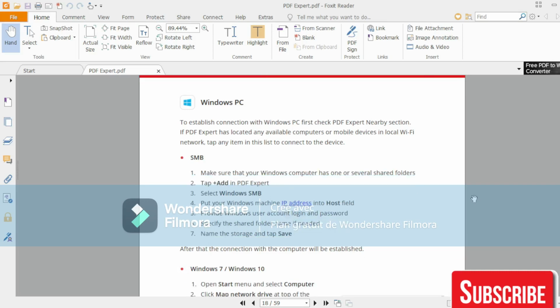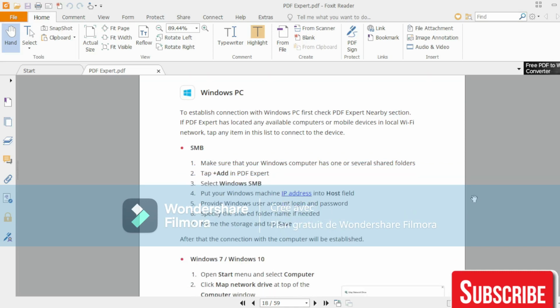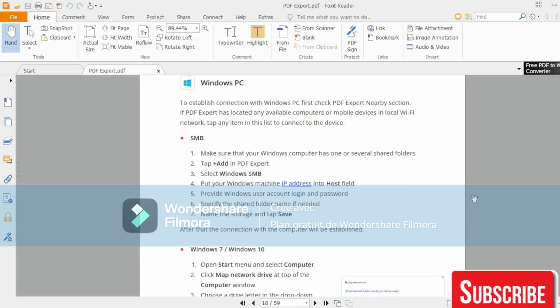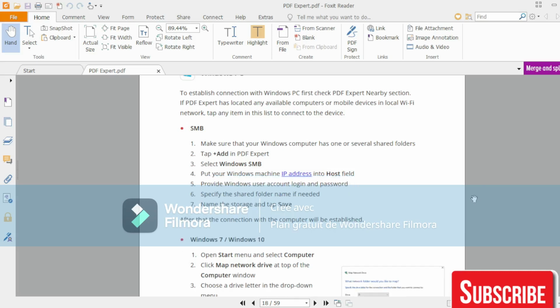For SMB, make sure that your Windows computer has one or several shared folders. Tap plus Add in PDF Expert, select Windows SMB, put your Windows machine IP address into the host field, provide Windows user account login and password, specify the shared folder name if needed, name the storage, and tap Save. After that, the connection with the computer will be established.